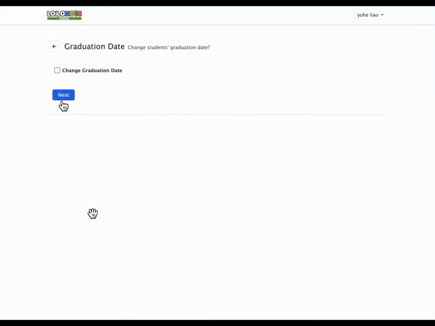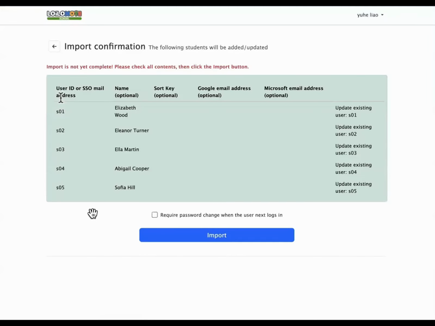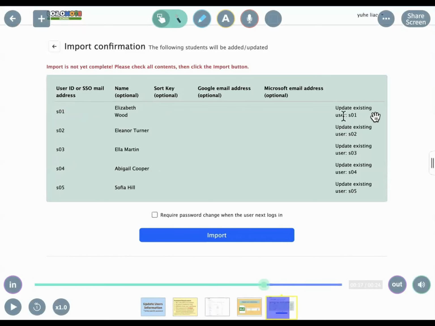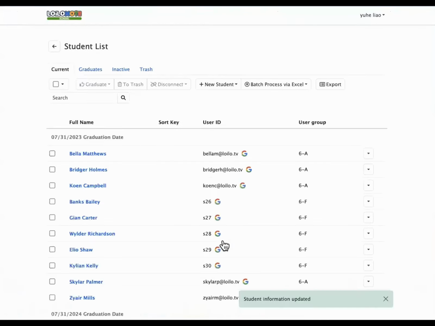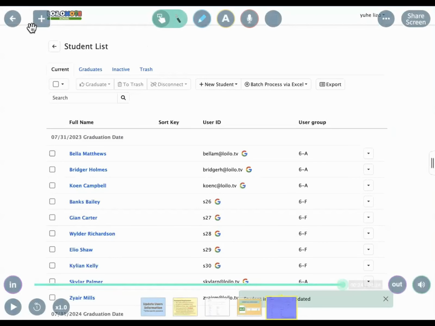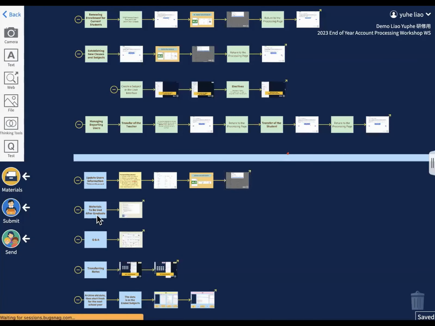And you don't have to touch anything if you don't want to change the graduation date. And check the student's detail. And this part too, it's updating existing users. Just click on Import. The process is done.